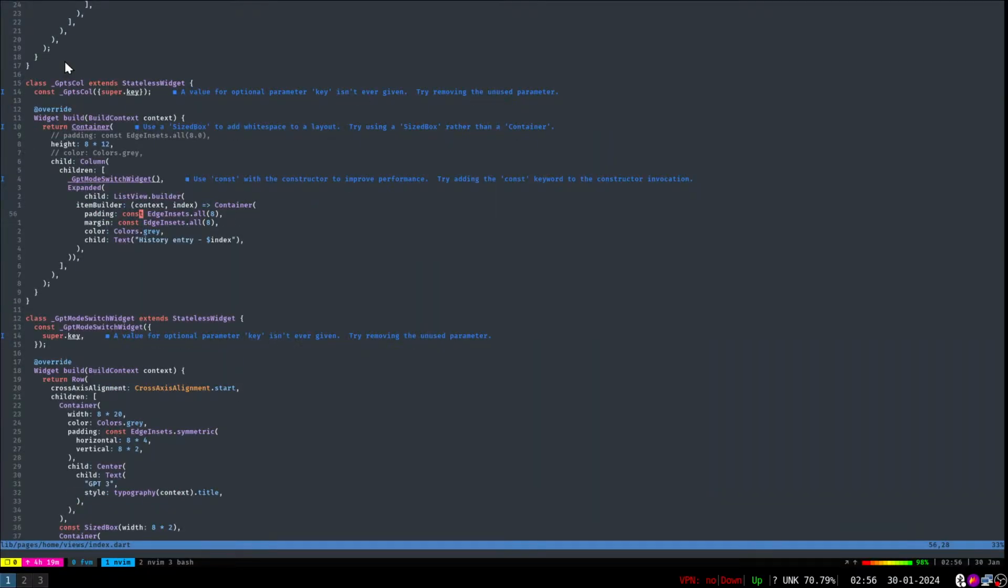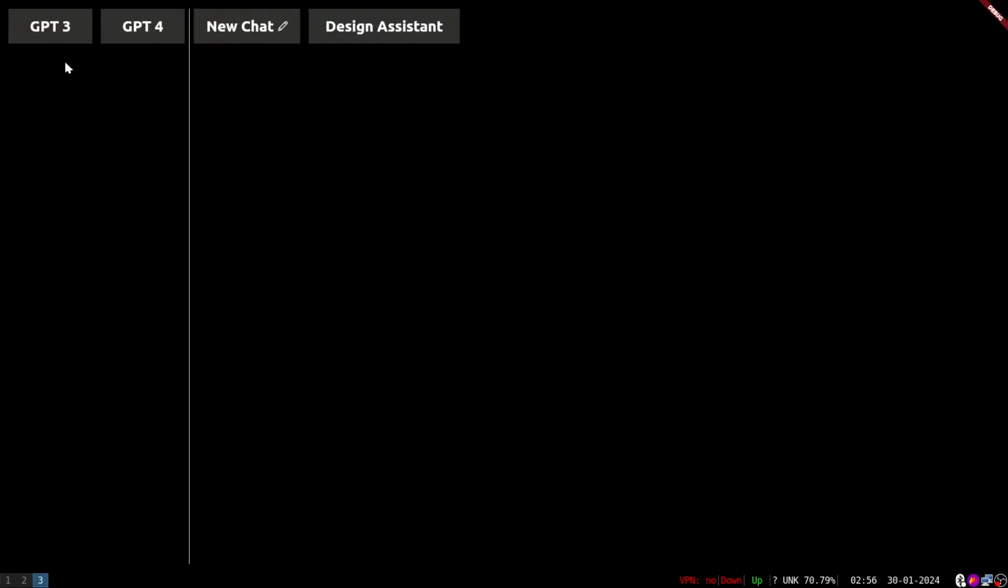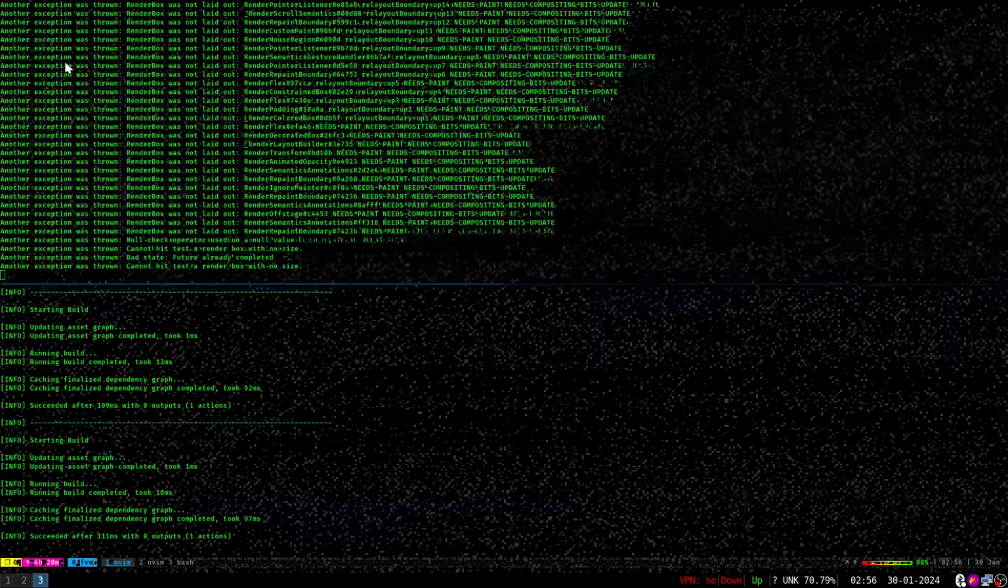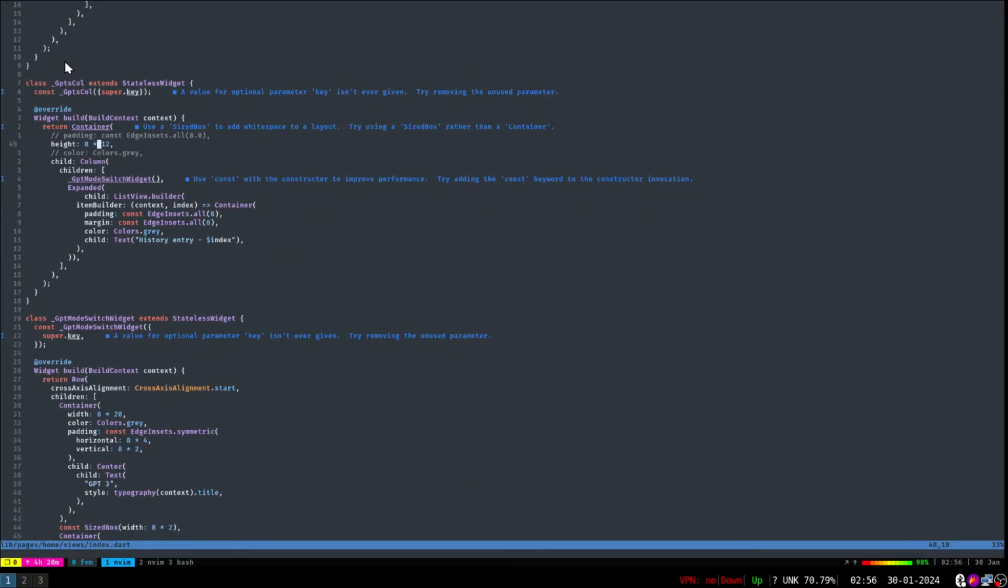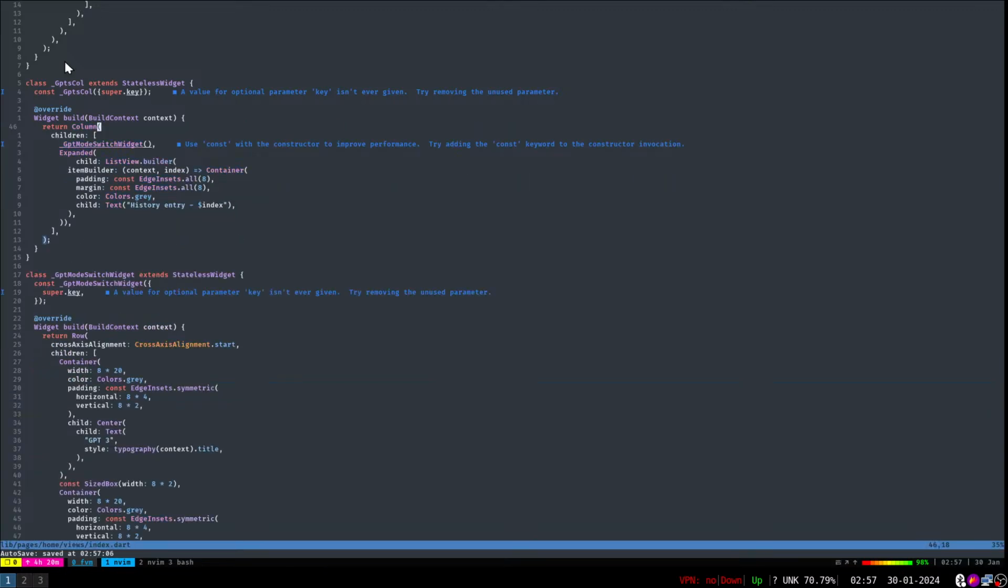It bugged out, for real? Even though it's an expanded? Should I remove this? How do you get that working then? Oh, okay, we should remove this. Remove, boom.